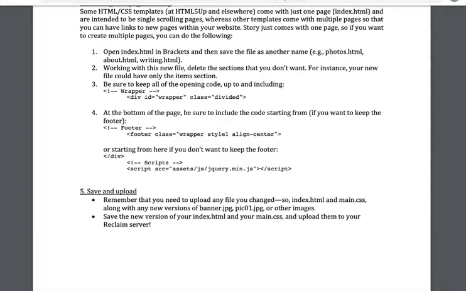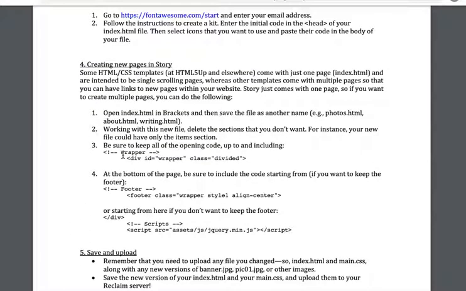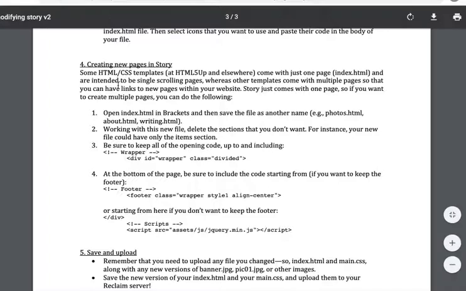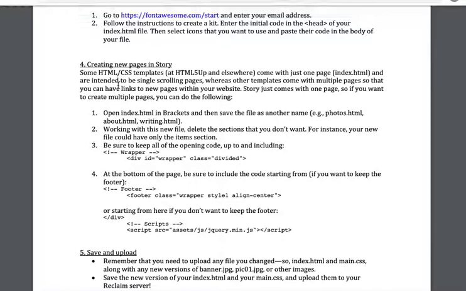Hi students, so here is the last video in this series on template 2, on modifying the template v2, and that is creating new pages in Story.